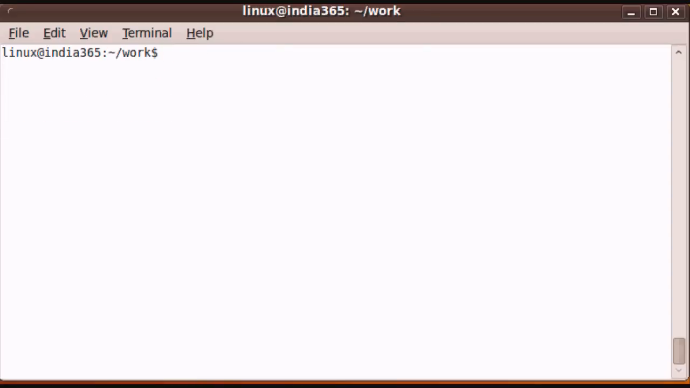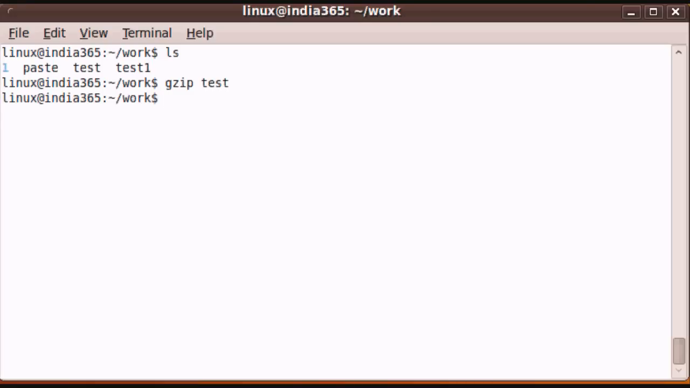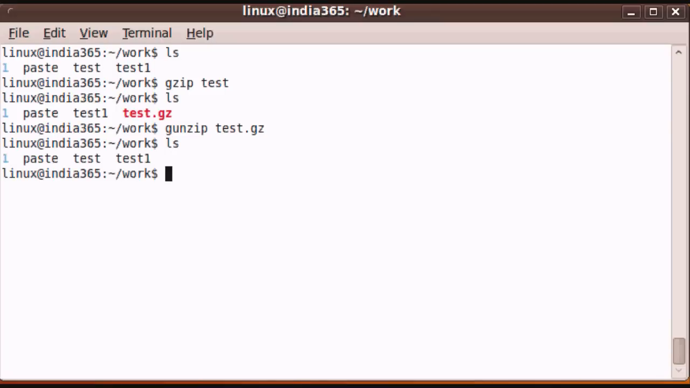And so gzip, there is something called gzip to actually zip the files. So I'm zipping the file called test, and I get something called test.gz, and to unzip it I run gunzip. This is basically used to decrease or shrink the size of the file. So your file is back.